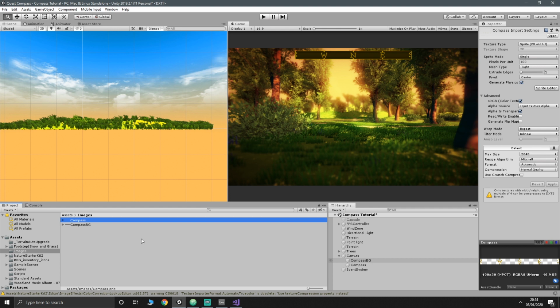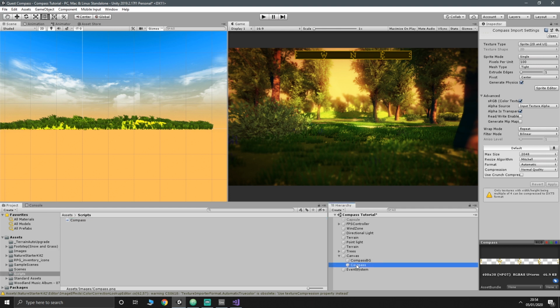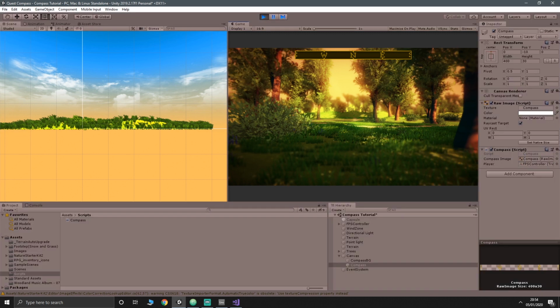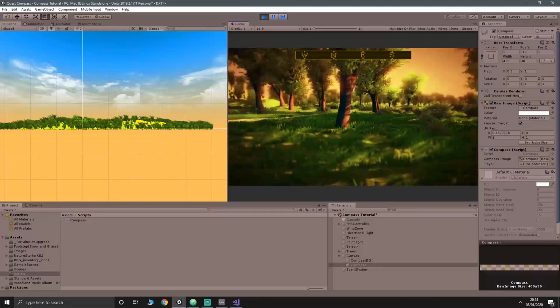We go back into Unity and we put our compass script on something. Put it on the compass. It doesn't really matter what it's on for now. And then we want to drag our FPS controller into the player transform, and then the compass image is on this very same object itself. And if we press play, we can see our compass moves.